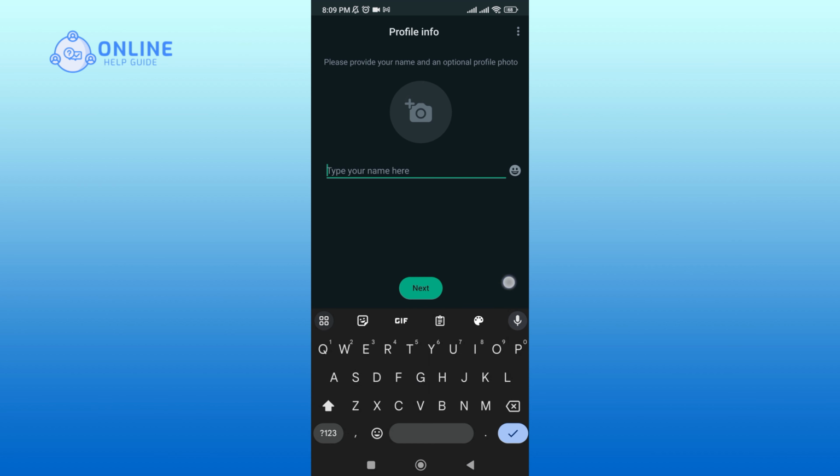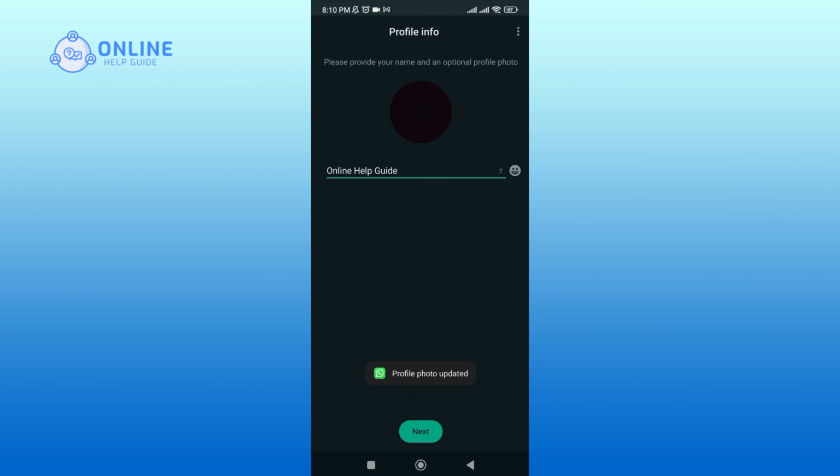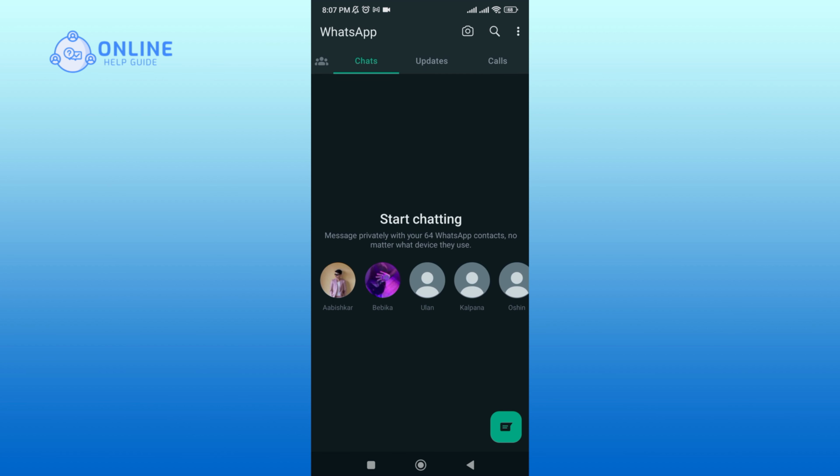Now set up your WhatsApp profile with your name and profile picture. Tap Next when you are finished. And this is how you can create your WhatsApp account.